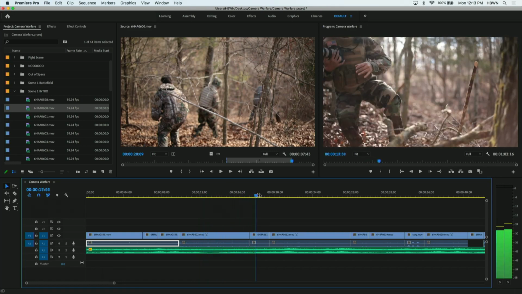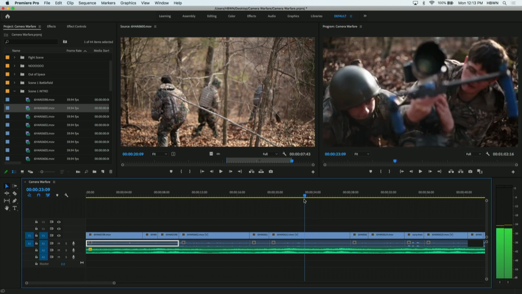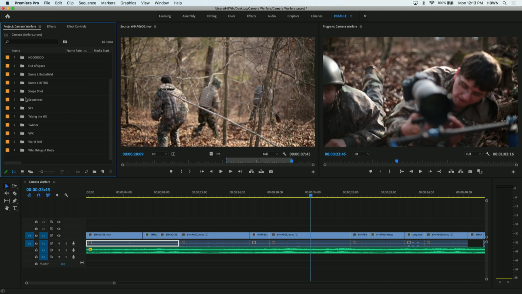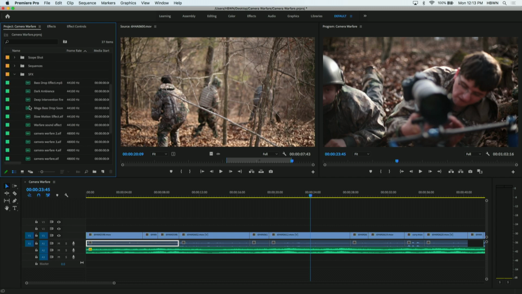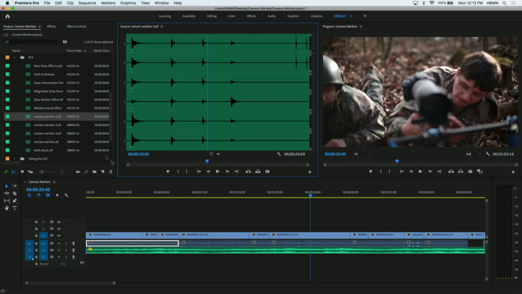So the next thing I saw was I would really love right here if we had a sound effect of it like clicking into the actual fluid head. So let's come over here to our sound effects and see if we've got something. We've got a bass drop, the ambience. We've got another bass drop, slow motion, warfare sound effects. Let's go to this and see what it is.